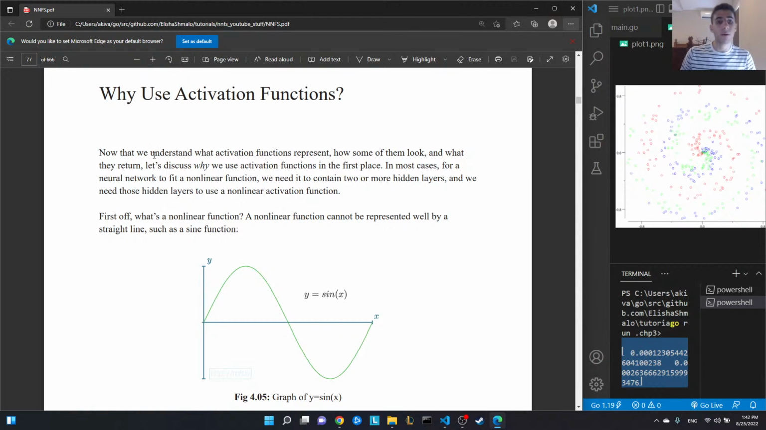All right, onward. Now that we understand what activation functions represent, how some of them look, and what they return, let's discuss why we use activation functions in the first place. In most cases, for a neural network to fit a nonlinear function, we need it to contain two or more hidden layers, and we need those hidden layers to use a nonlinear activation function. So, real quick, if you have one hidden layer, you're going to get linear output. That's just how it goes. You need two or more to get nonlinear, and we'll see why, and we'll actually watch an animation of why. Not made by me, made by the author of the book. Very helpful animation. But you need more than one hidden layer, and you need activation functions.